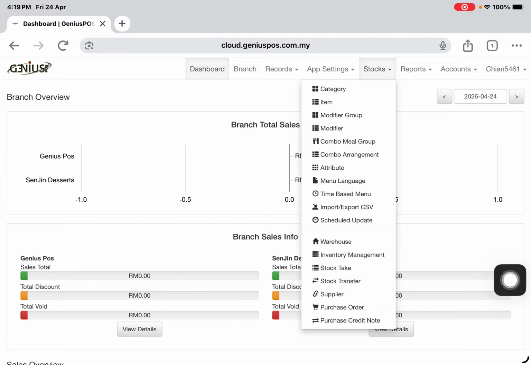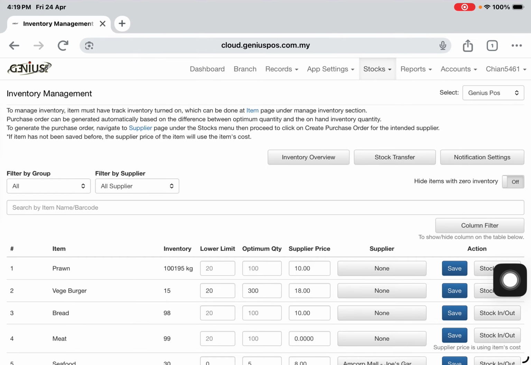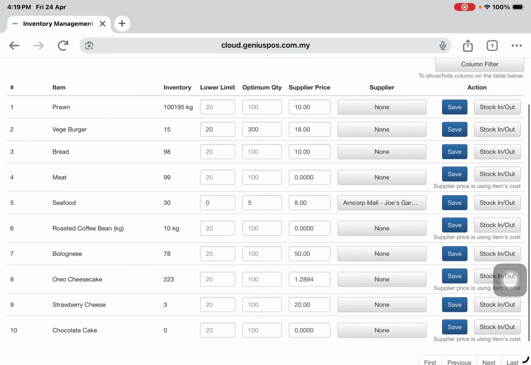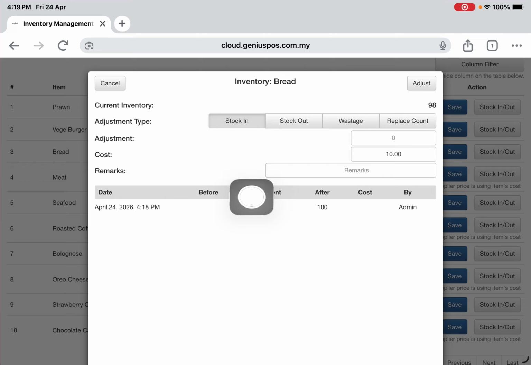Let's say I go to inventory management. All the inventory that you turned on track inventory for will show here. Let's say bread is 98 and meat is 99. This is the back end already. So I can do stock in and stock out, the same concept as here. Today I also have 2 pieces of bread that have already expired.